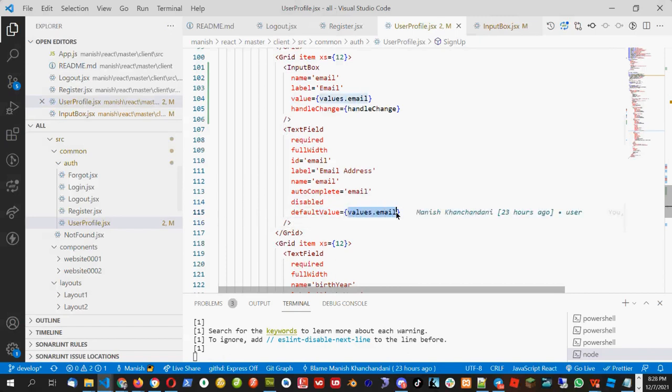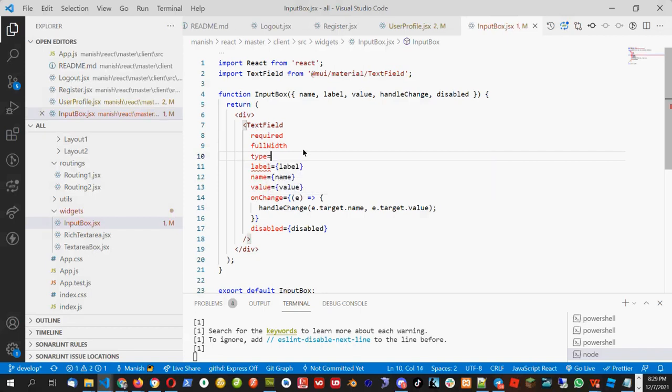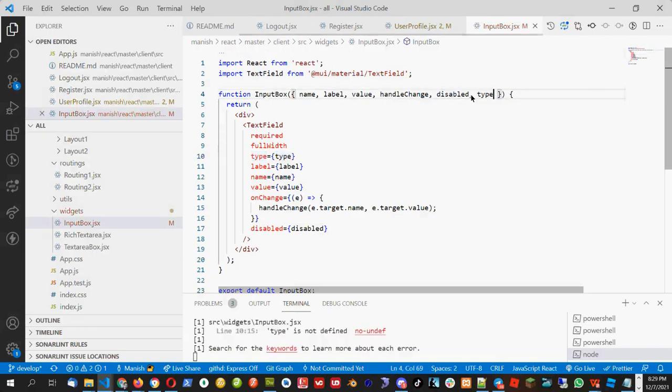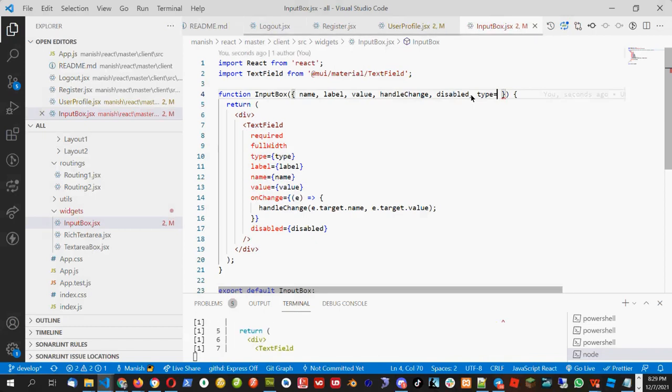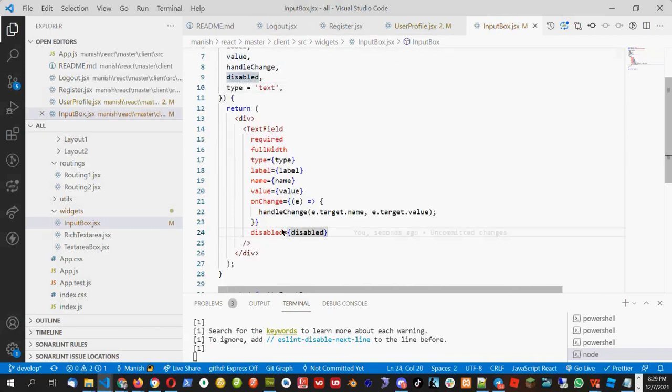Okay, so now we also need to pass the type, because this is a text field. If we want to use password, we will use the same text field, but the type will be password. So we need one more prop called type, and type will be text for the text field or password for the password field. Initially, I'll give the default value of text, but we can change it to anything we want. So we added disabled and the type, and let's see.